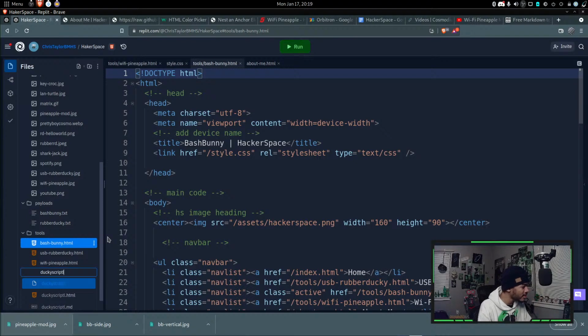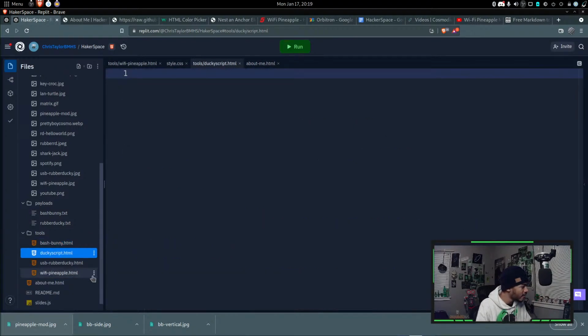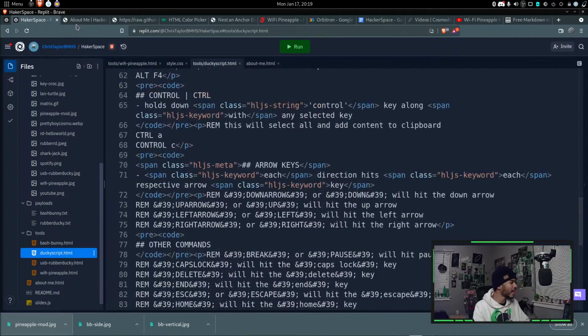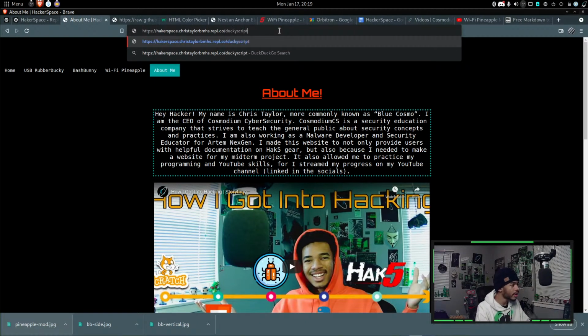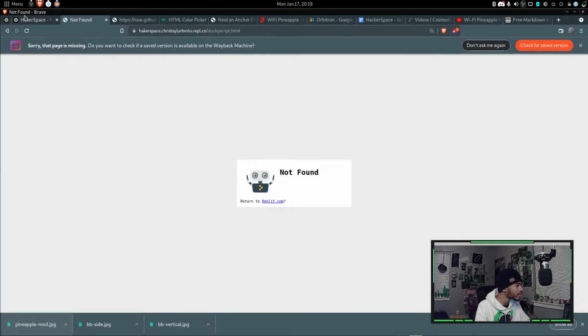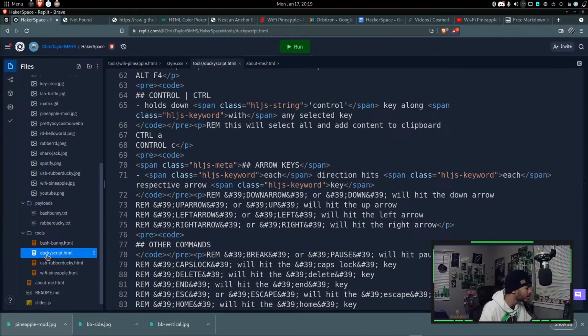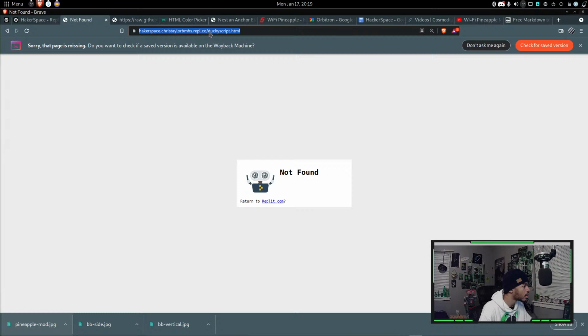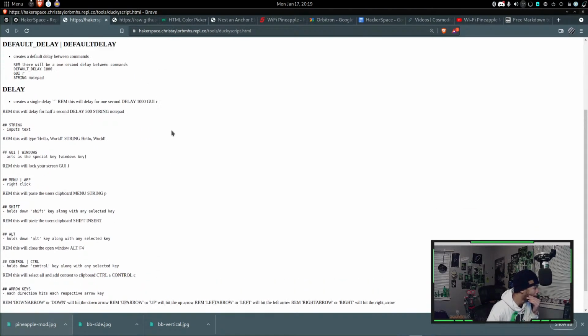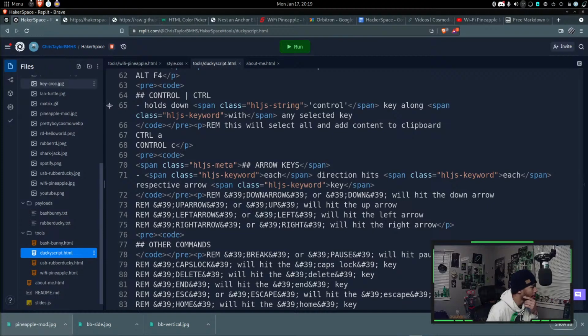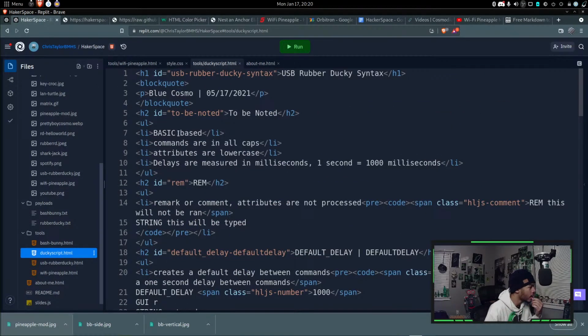Alright, ducky script.html. Bro, so let me like, so if I go on ducky script.html, is it going to be... Oh, is it in my tools? Oh, okay, so I need to do /tools. Interesting. So why is it not being formatted though? Oh, it's because I don't have the script in here. Yes, your Ducky syntax. Oh, is there like a CSS element about it too?